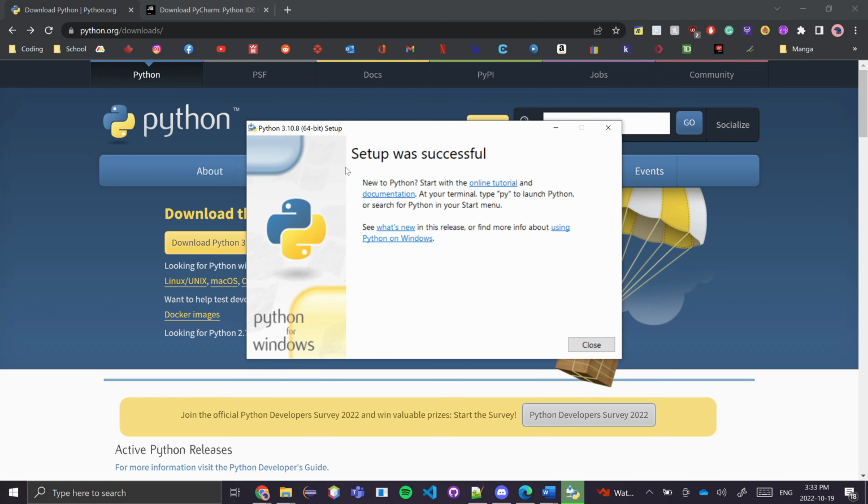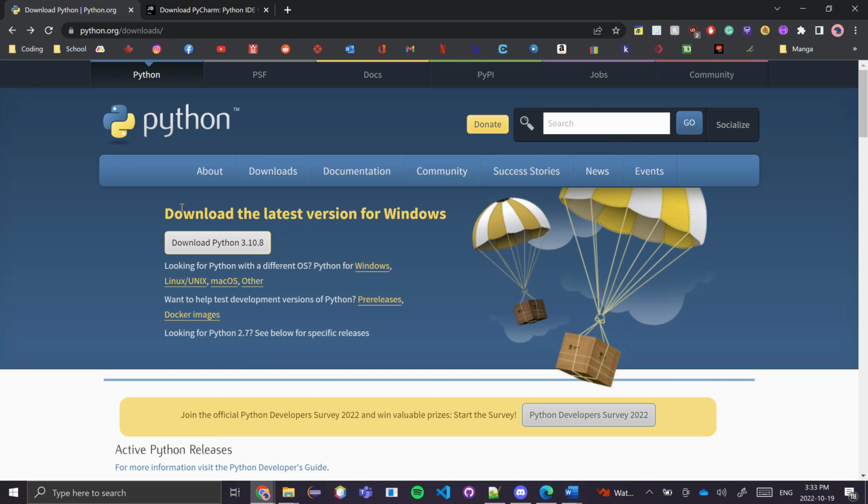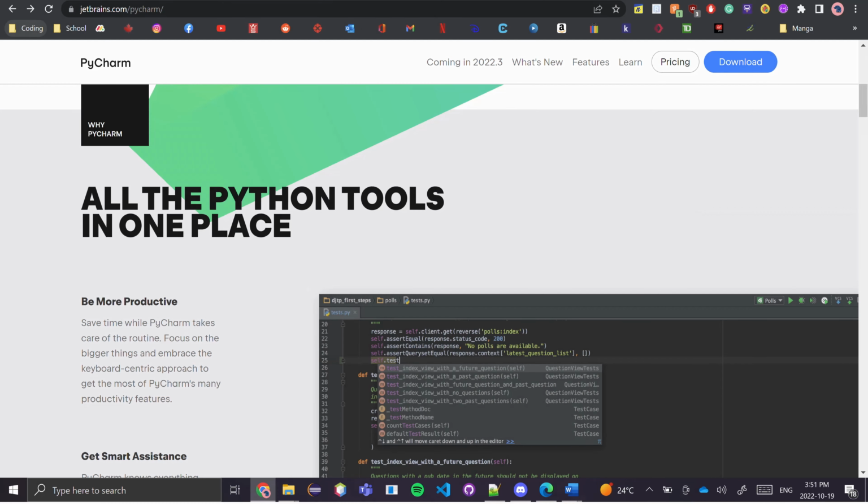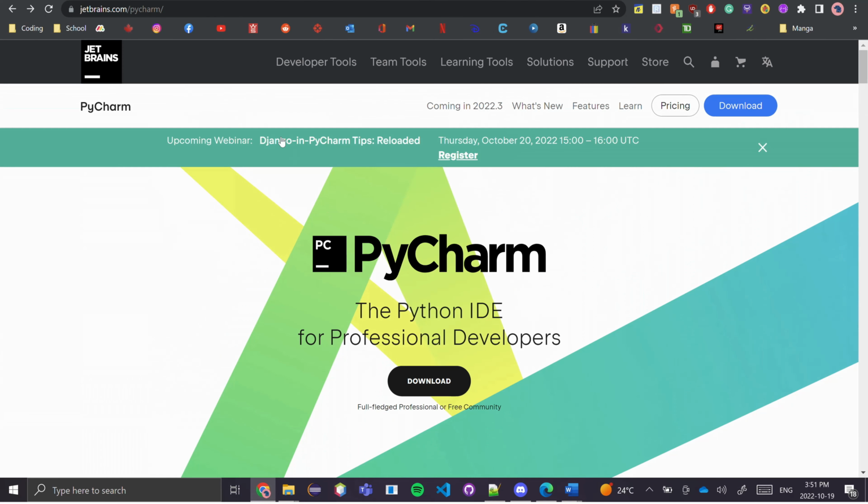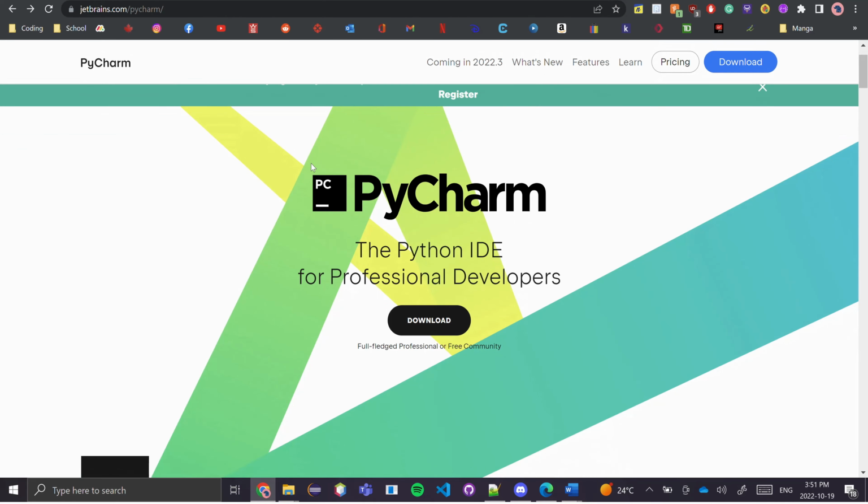Okay, it looks like the setup was successful. We'll just close that, and then we'll go to step 2. Now we'll download PyCharm. So now we're on this page. You want to go to jetbrains.com/PyCharm, and it'll bring you to this page here, and it should have an obvious black button that says download. So click on that.